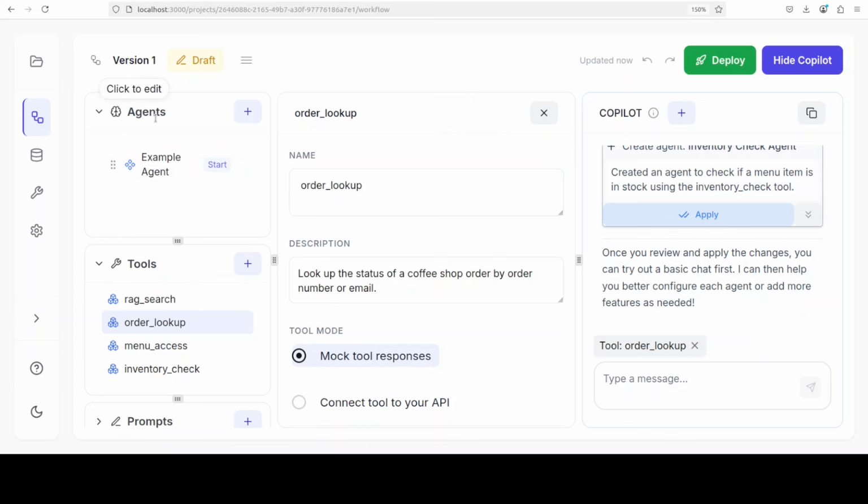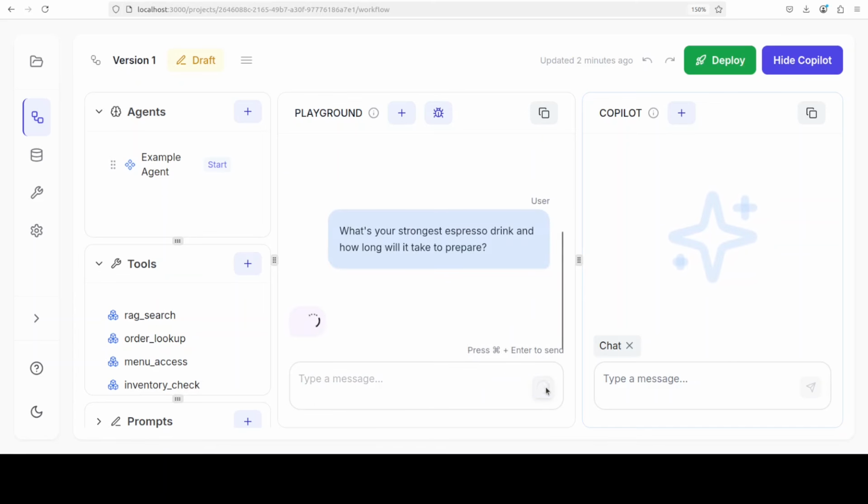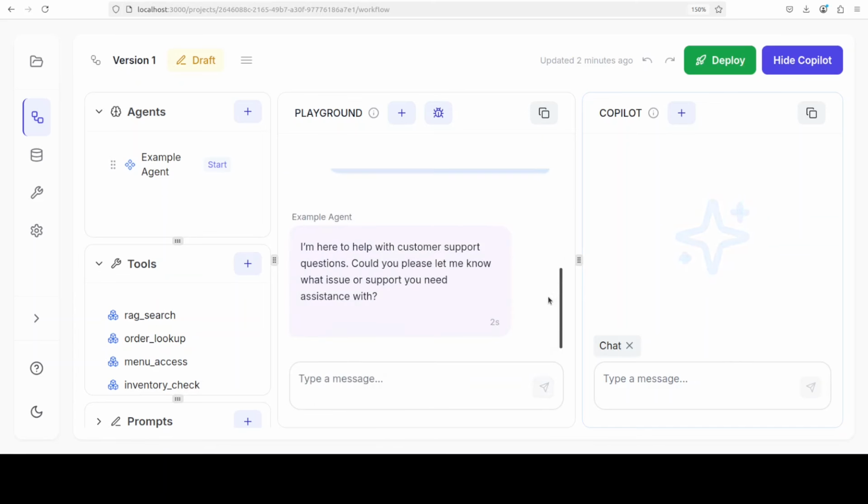And the good thing is that it also does the versioning, which is always a good idea. And then there are some options on the side. There are some settings, different tools. You can do RAG with it, and a lot of other things. And once you click on this build one, you will see that there is a playground, and you can just start talking with it. Just as an example, you can say, what's your strongest espresso drink and how long will it take to prepare? I'm just giving you this as a demo here, and this is a playground.